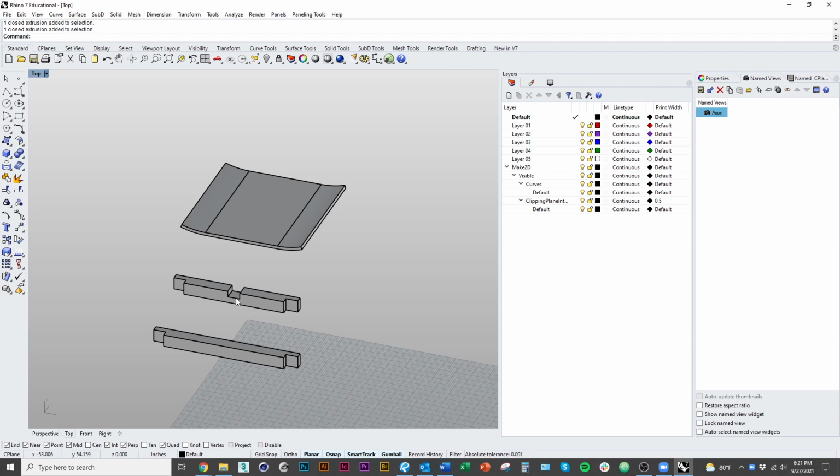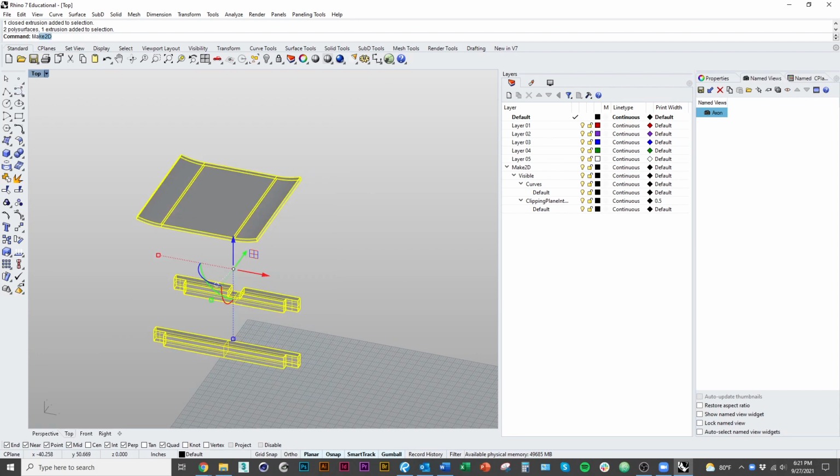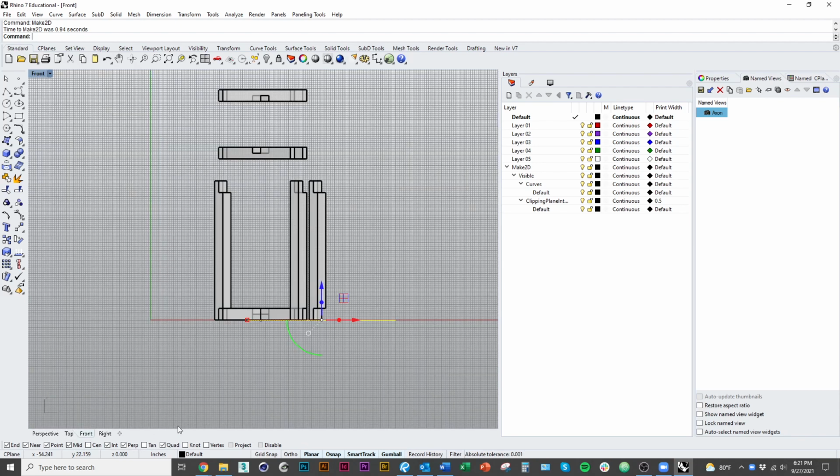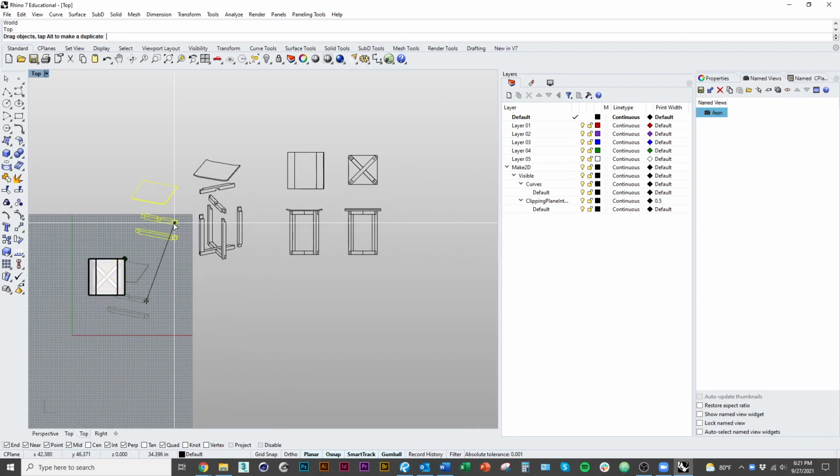So we'll put it in Axon, we'll do a Make2D, and that'll be our basis for our cut sheet. I'm just going to line these up a little bit here, and then I'll go ahead and do a Make2D of this. That'll be our cut sheet later on.